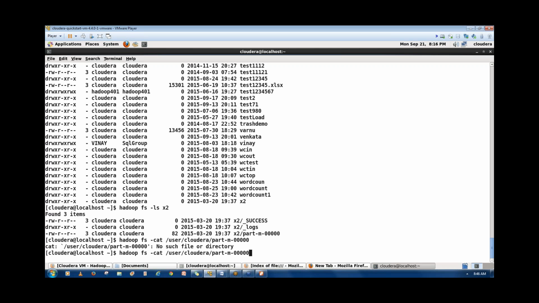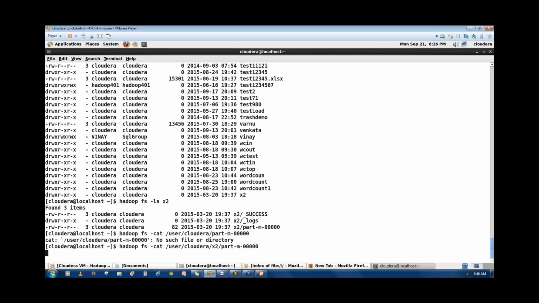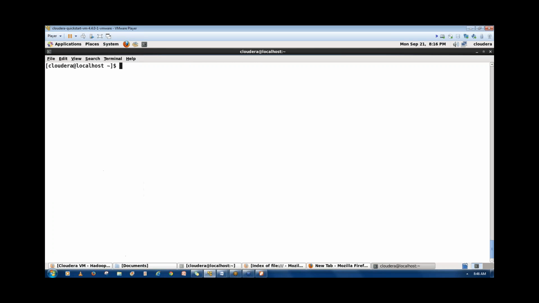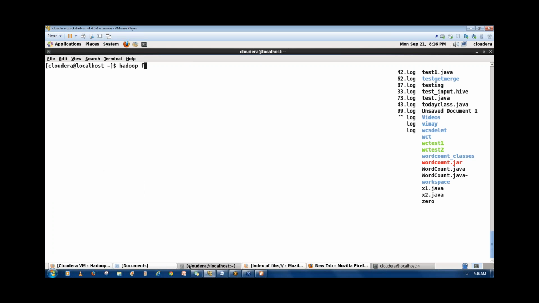No such file. Yes, under Cloudera there is a directory x2, right? In the x2 directory, we have a file that is part-m with 5 zeros. Now we are able to see the content of that file, right? So what is fs -cat? It is a command which is used to display the content of a file, right? So now we'll check the next command.